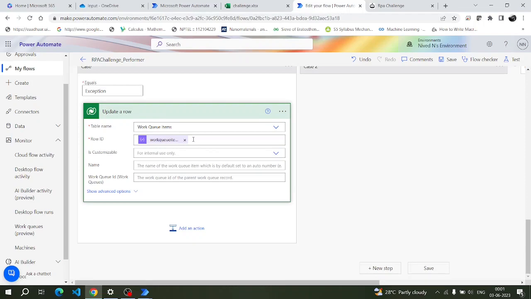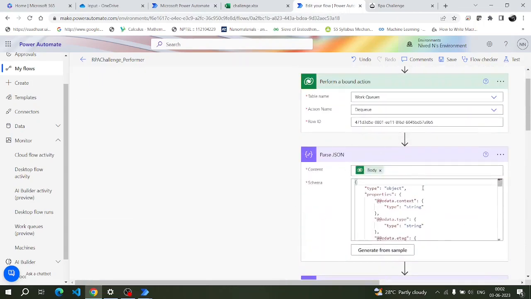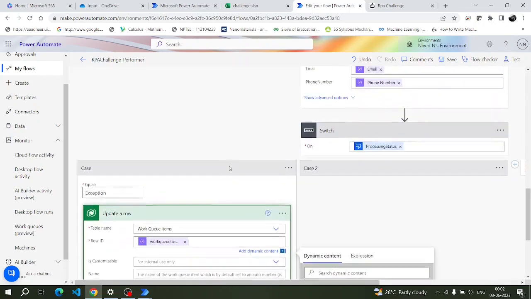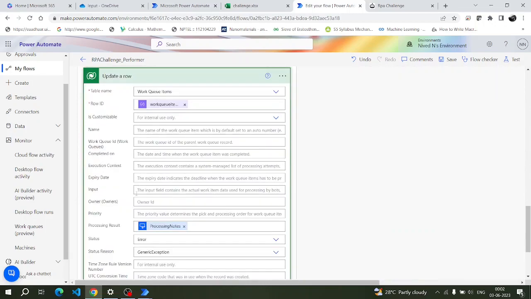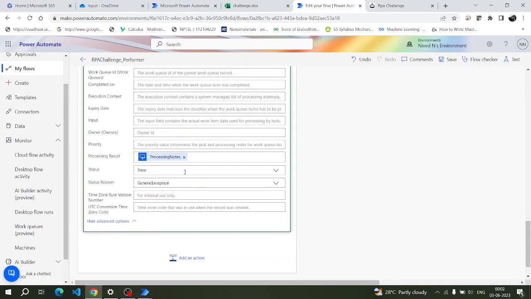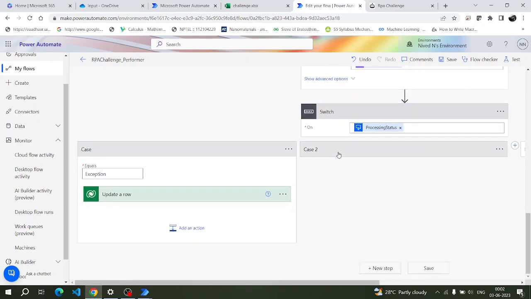So that ID we are getting from the output of this action, so we'll be using that here. Now we'll be passing the status. You can see here we'll be passing some input details like processing result, processing notes, and status as error, and I will be passing the status reason as generic exception. This is how we'll update the status of the work queue item.